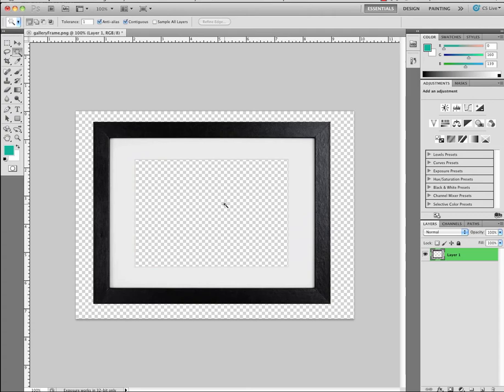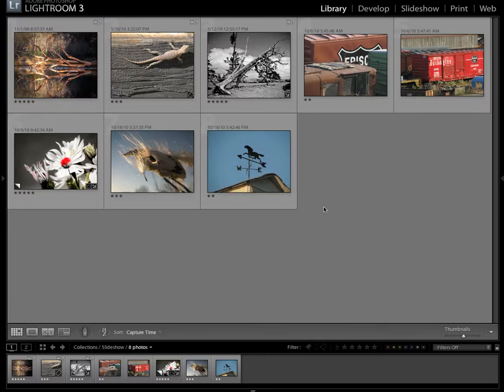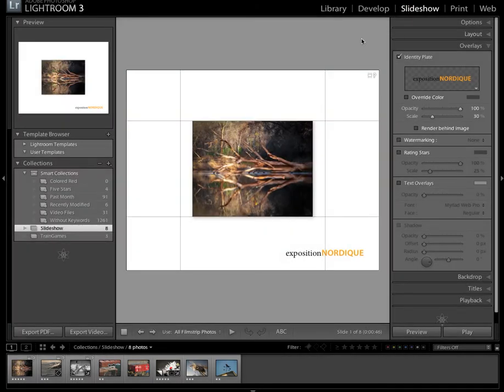So now I'm going to save out this file, and I'm going to bring it back into Lightroom and use it in my slideshow mode. So let's switch over to Lightroom. Now I'm in Lightroom here. I have all my pictures I want to put into my slideshow, so I'm going to go up to the upper right and I'm going to go into the slideshow mode.